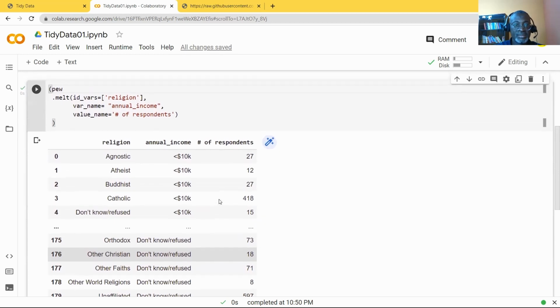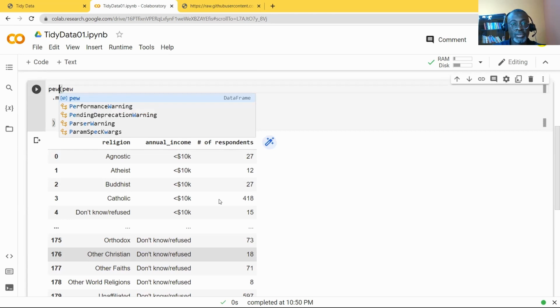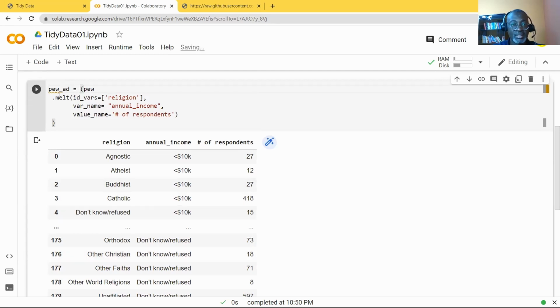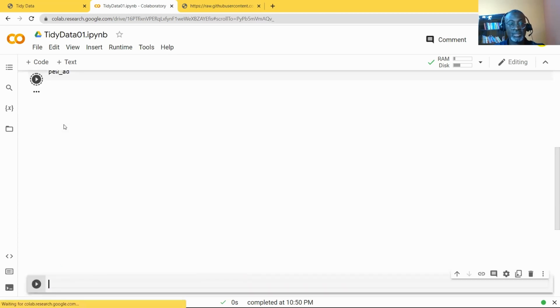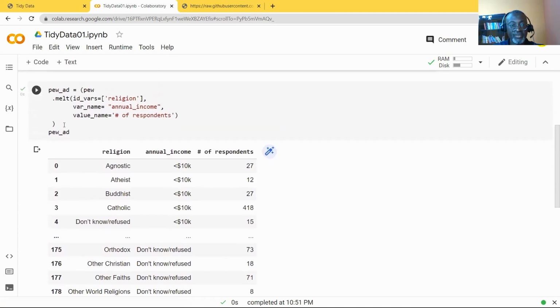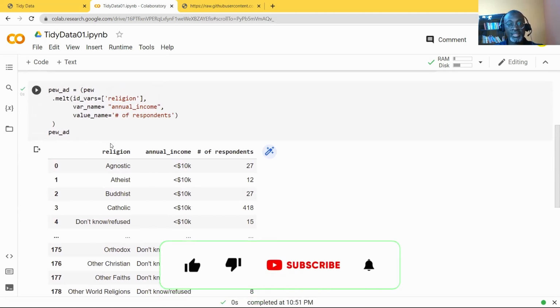Let's see. What we can do is we can save this. We can call it what? Pew. What name should I give it? What variable name should I give it? Pew adjusted, maybe. I like copying and pasting sometimes. Some people say it's not really good, but all right, I give it a variable name. I've stored this data frame in this variable name.